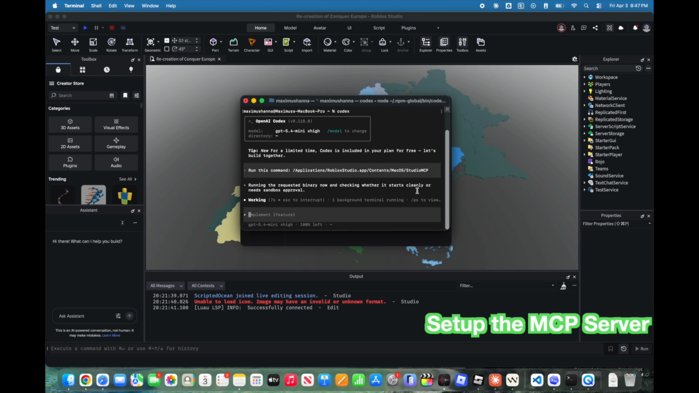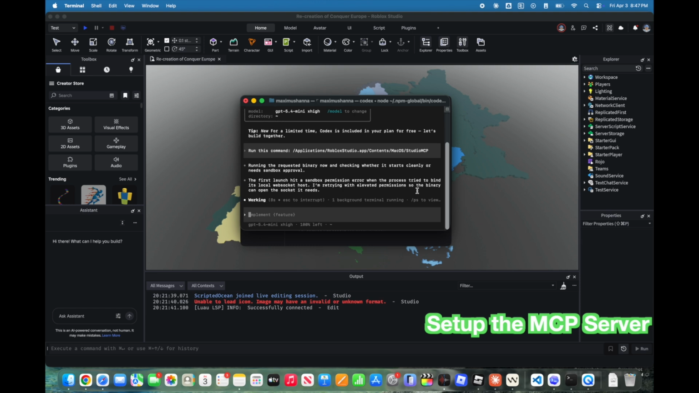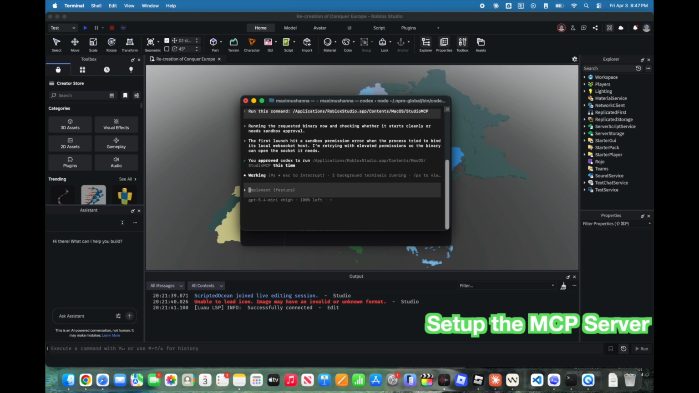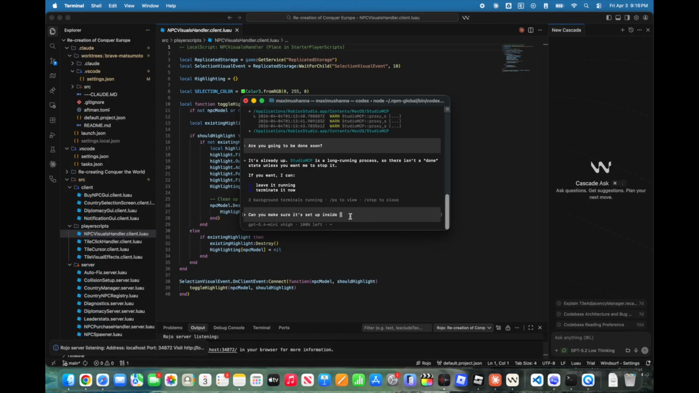It's running the requested binary, and it's checking whether it starts cleanly or needs sandbox approval. Just click yes, proceed. Still working. Just give it another minute. Alright, so it says waiting for background terminal. And just like that, it's all set up.